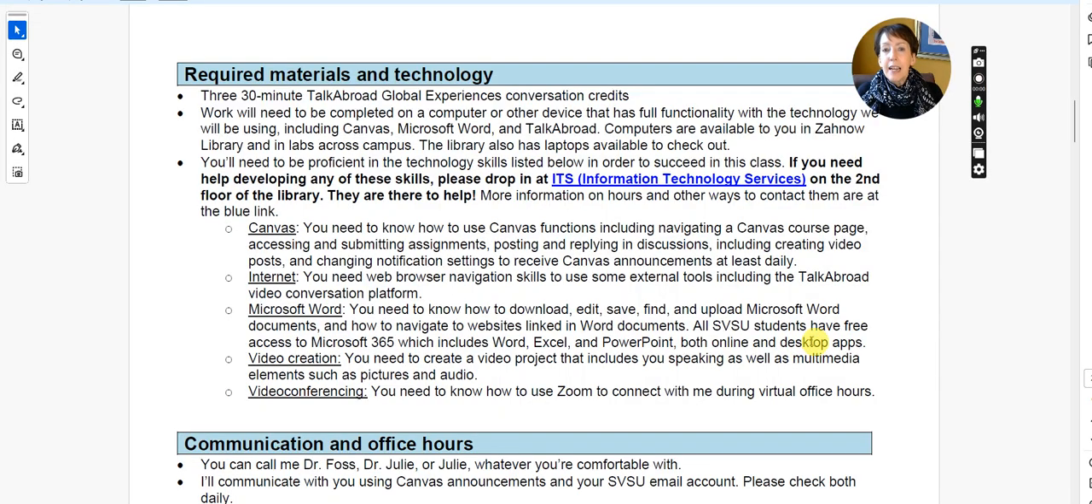A few words on required materials and technology. If you visited the bookstore or their website, you've seen that the required materials for this class are three 30-minute Talk Abroad Global Experience Conversation credits. You can buy those right now. Next week, in week 2, I'll give you a preview and we'll walk through the nuts and bolts of what you need to do to use the Talk Abroad service, which is going to be the basis for your final project.